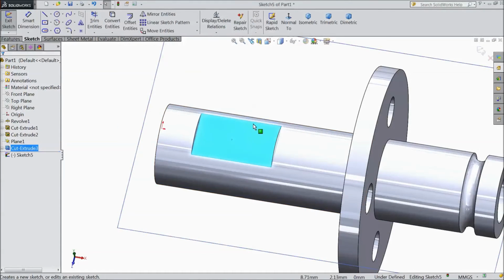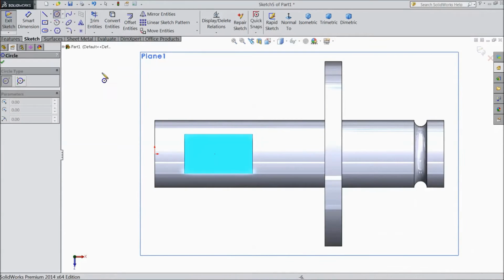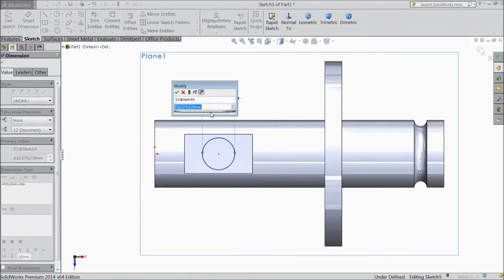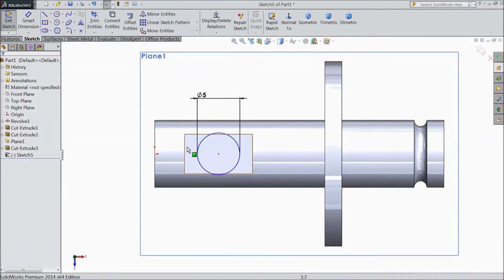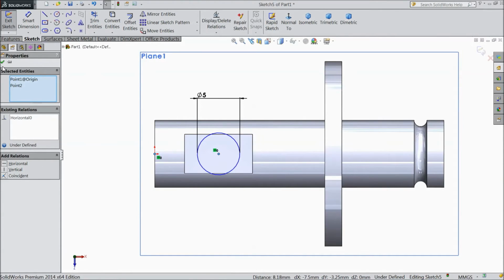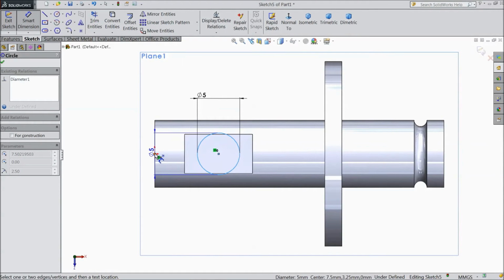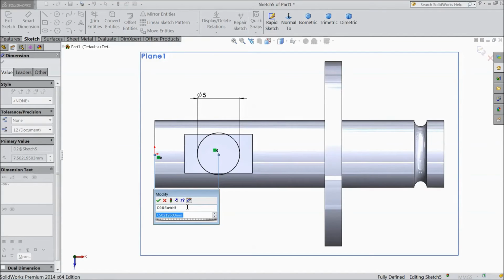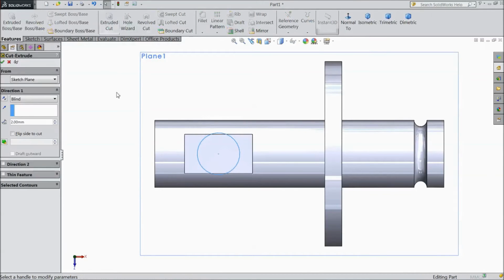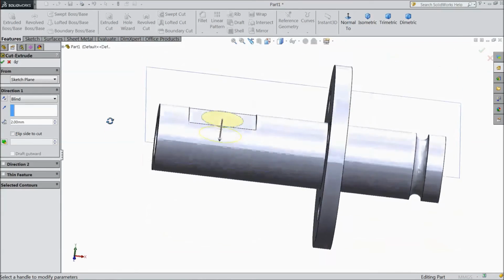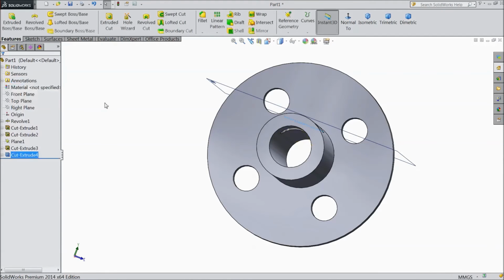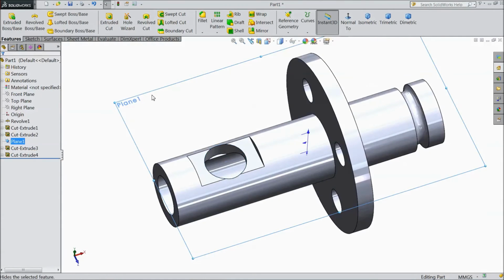Now select this surface, sketch, draw one circle and assign diameter 5 mm. Okay. Select this circle point and origin point, make horizontal. And assign distance from here to this origin point 7.5 mm. Okay. Now select extruded cut. We want to cut, assign only up to 2 mm. Click OK. Now the hole is created, hide this plane.